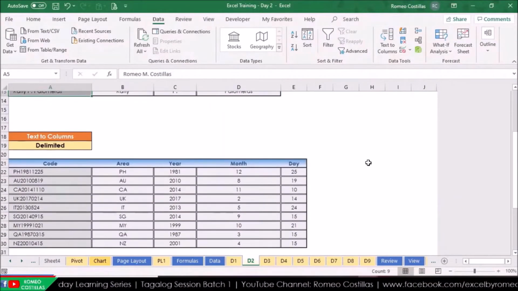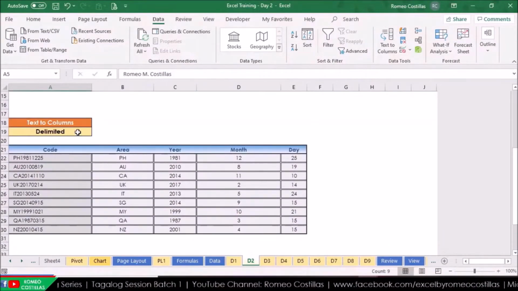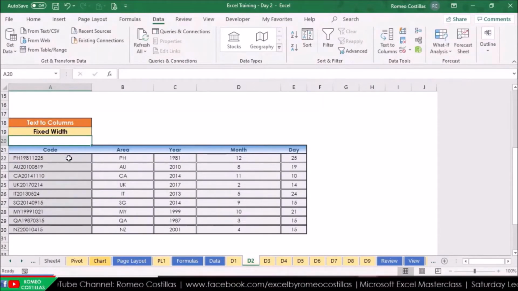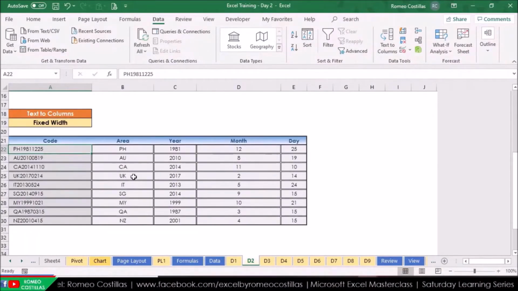Okay, so again, for text to columns, this one is not delimited. This should be fixed width. Okay, so ang gagawin natin, of course, we're gonna analyze first kung ano yung format ng data natin. And we notice na meron siyang specific length, text length. Let's say 1, 2, 3, 4, 5, 6, 7, 8, 9, 10. So 10 yung data natin, okay?